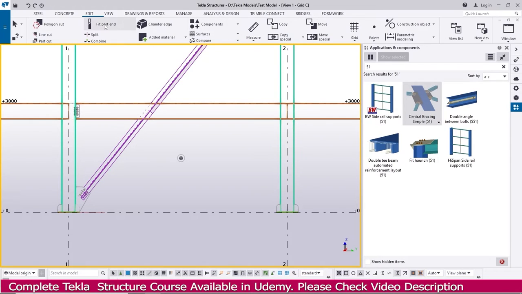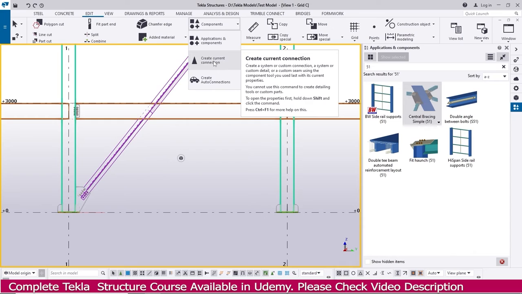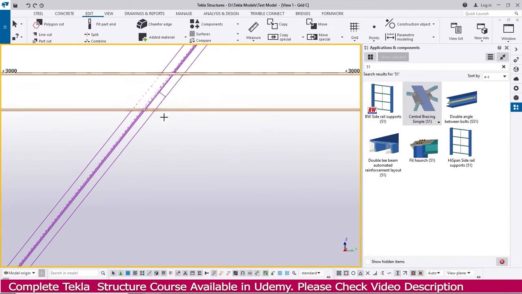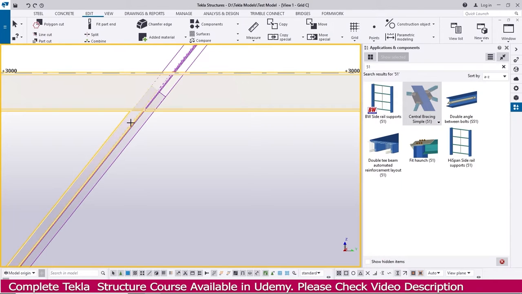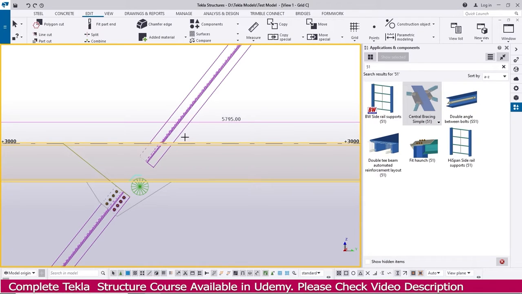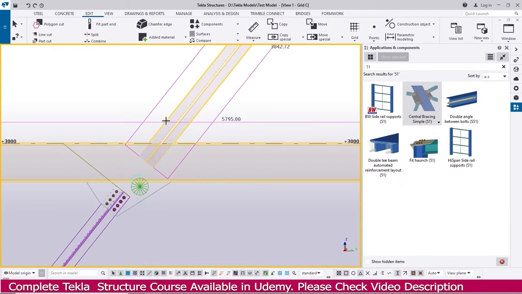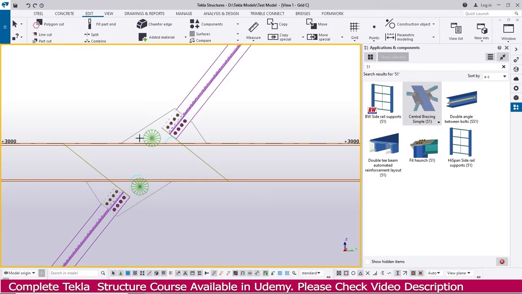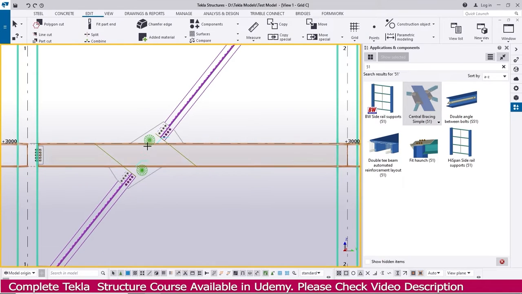Now go to here, go to edit and go to component, select here create current connection. Now select this beam and select this one and select this one, press the mouse enter button. Now it is ready. Similar way you can select here also, select this one, select this one, select this one, press the mouse enter button. How I am selecting, same way you need to select, otherwise you never get properly this connection.